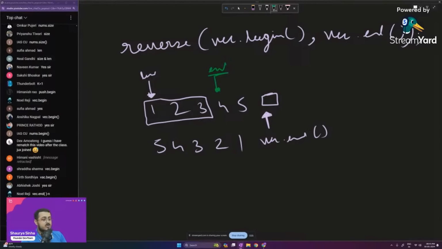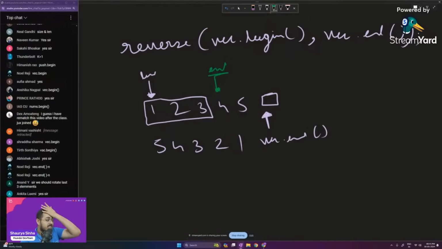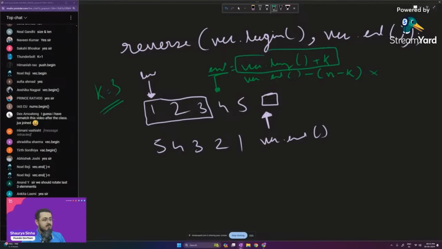Guys? I can do two things. Please do remember, here our k is equal to 3. What I can do is, I can either write this as vec.begin plus k, or I can write it as vec.end minus n minus k. I shouldn't write this, it is very complicated. So I'll go with this itself, vec.begin plus k.